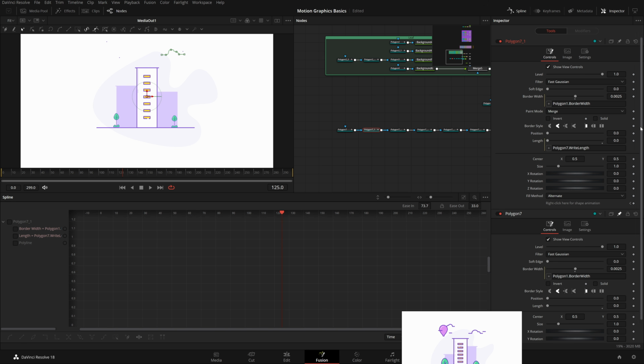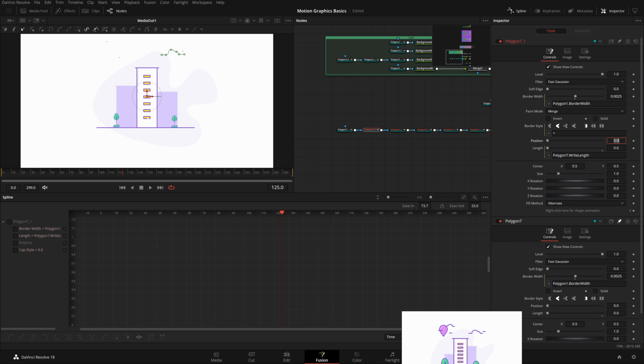Polygon 7 underscore 1. Let's choose that. Right click here. Expression equals to. Sorry, not that. Let's take the border style. Choose this border style, this one. Yeah, polygon 7 cap style.